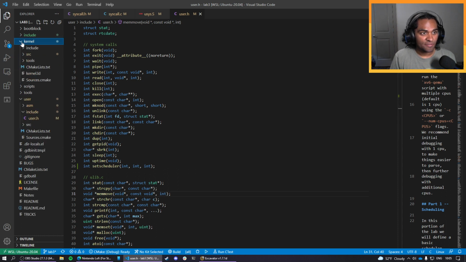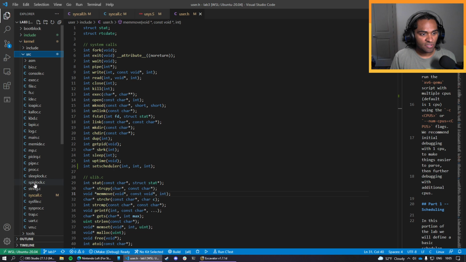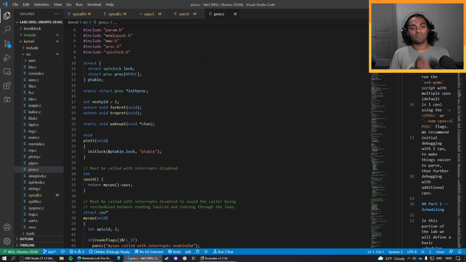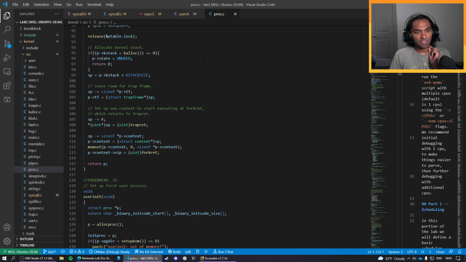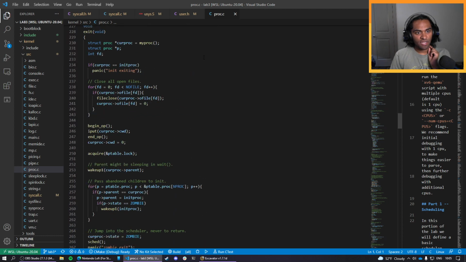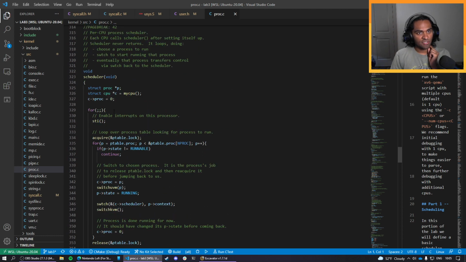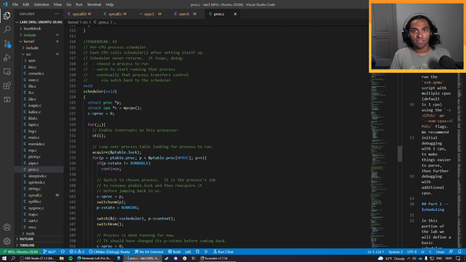But yeah, so here, kernel source proc. If I scroll down far enough, you can see we have scheduler, right? This function is going to be run by every single CPU, every single processor, and it basically dictates which process is going to run next on the CPU.